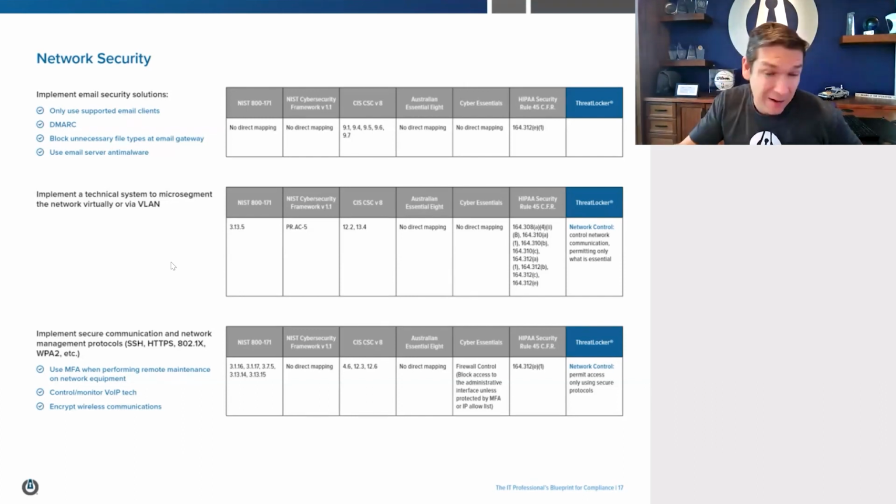Okay, use email anti-malware and block certain file types at the gateway. Mostly Office does that now. Office 365 does that. There are third parties that will give you better, but if you're looking for compliance, using what's built into Office 365 should meet your requirements.